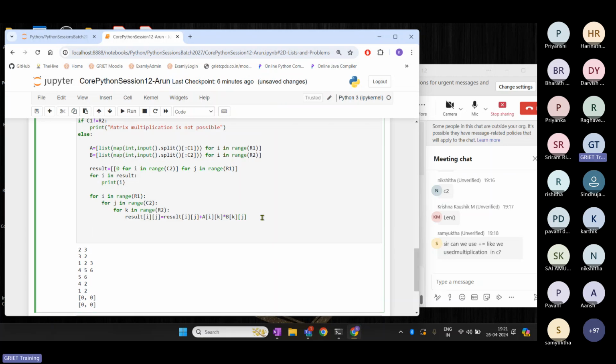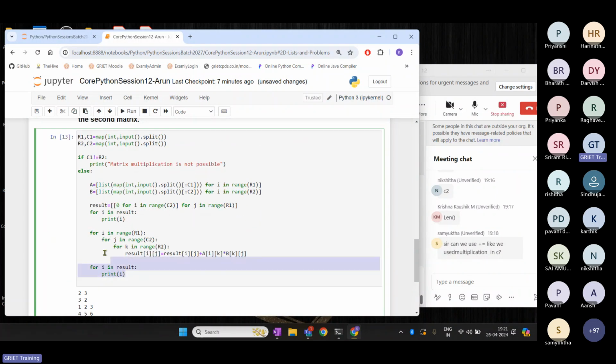So after this, what do we have to do? We have to print the matrix, right? So how will you print the matrix? For i in result, print i. Okay. So see how simple it is in Python, just maximum, I think, 10-15 lines of code, not more than that.